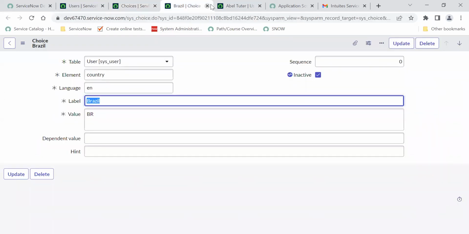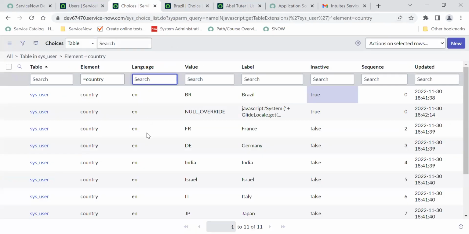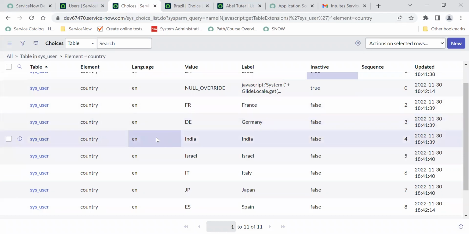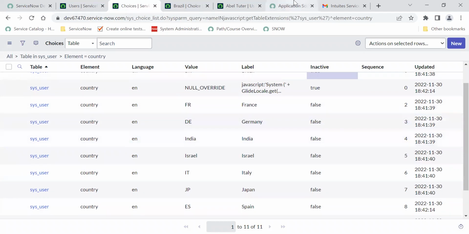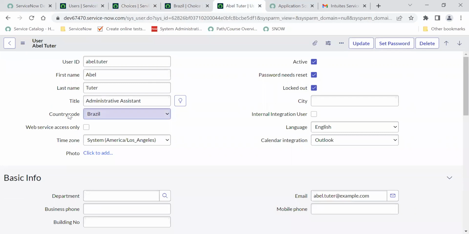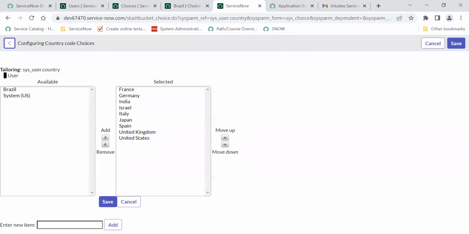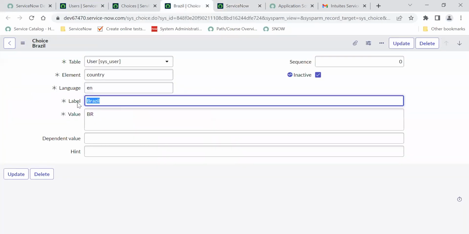So this is how the choice field will look. Even I added India and Israel, right? I just went to configure choices. I'll show it again. So I went here, configure choices, and from here I just added a new item. What I gave here was just the label. Just the label is what you see here. So I just gave the label, and backend value, element, user table, everything was auto updated.